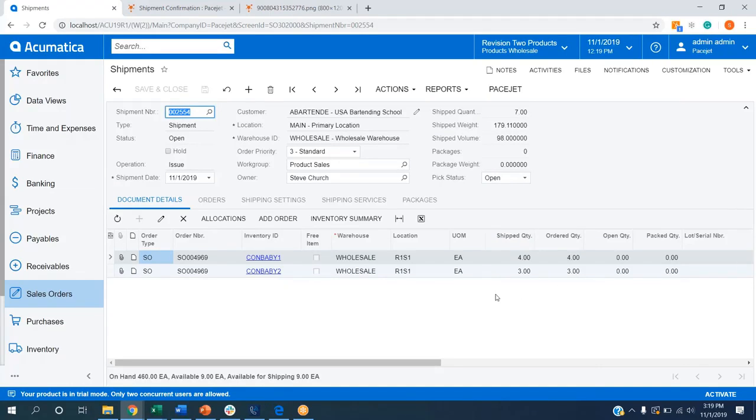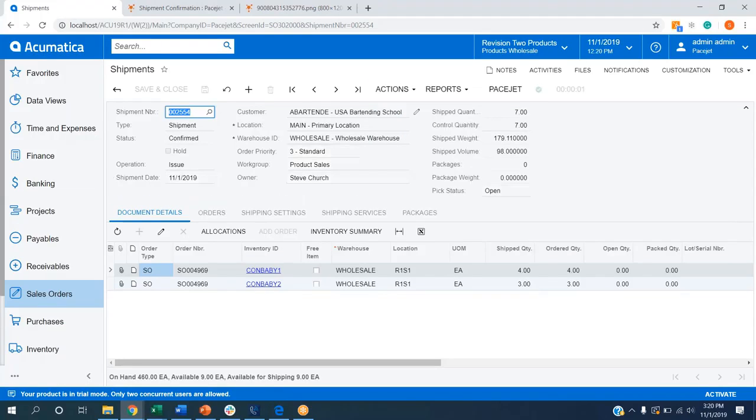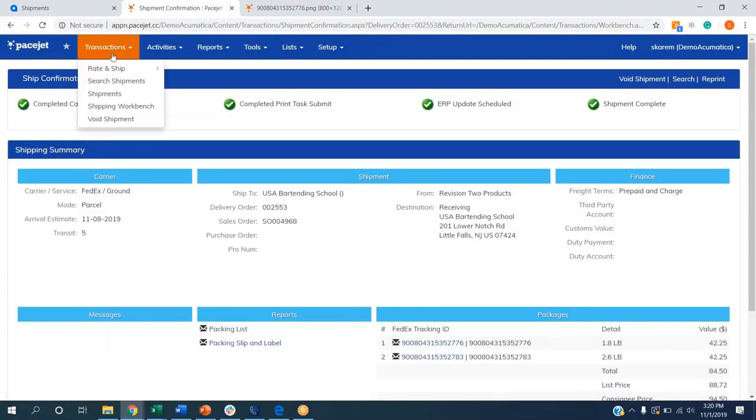We're going to commit the entire order quantity to ship on a single shipment, but PaceJet can handle back-ordered items. We can handle multiple shipments off of a single sales order. We've got our 4 changing tables, our 3 air hockey tables ready to go. The only thing that I need to do to stage this information inside the PaceJet user interface is confirm the shipment.